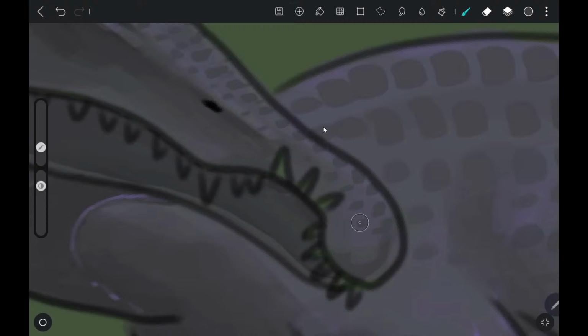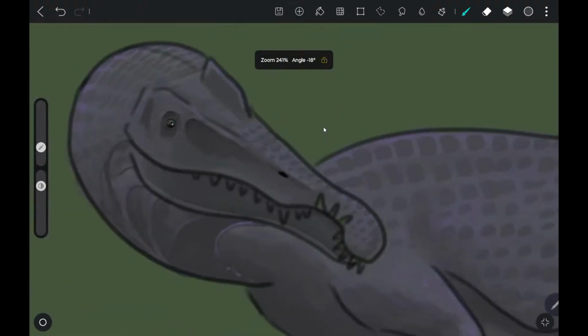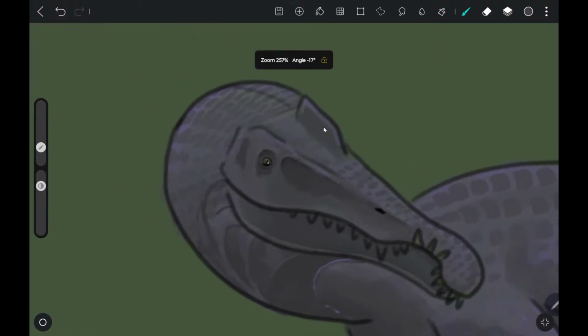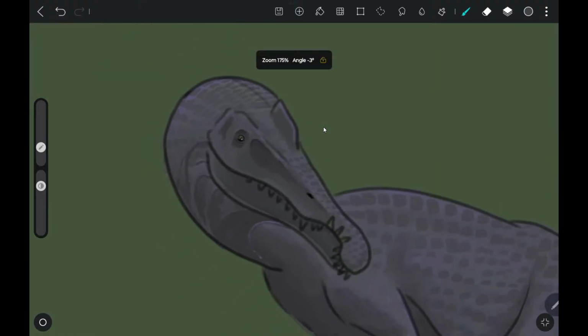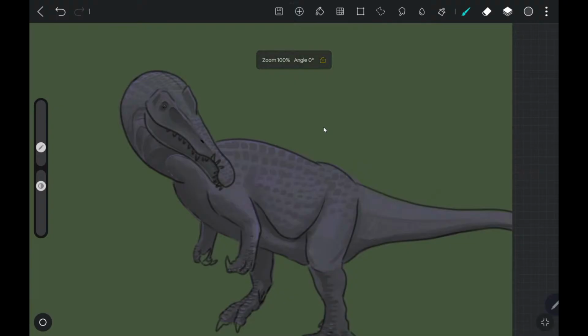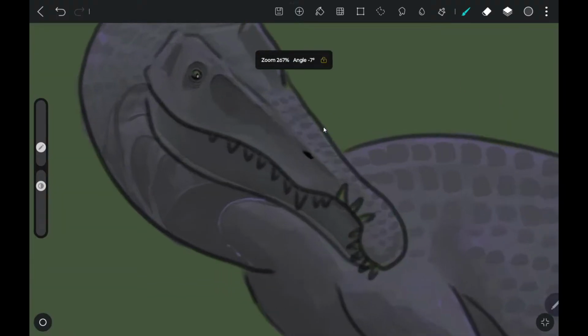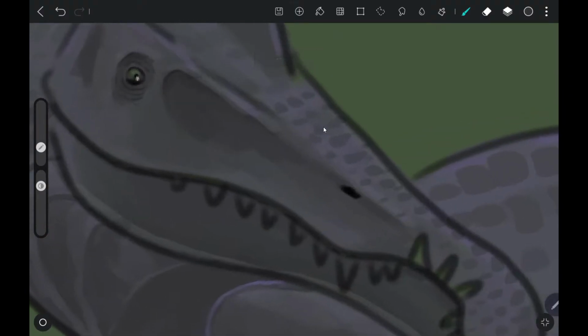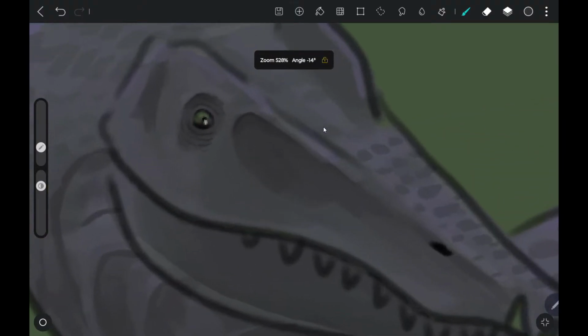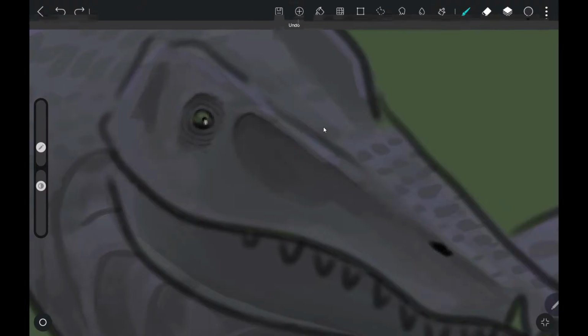Sorry that I'm becoming quiet sometimes, but I'm just trying to figure out how to do things, or I don't know how to explain it. Now for the scales on the side of the face, you would obviously have to use darker colors. Then that's too dark. A little bit more like that.